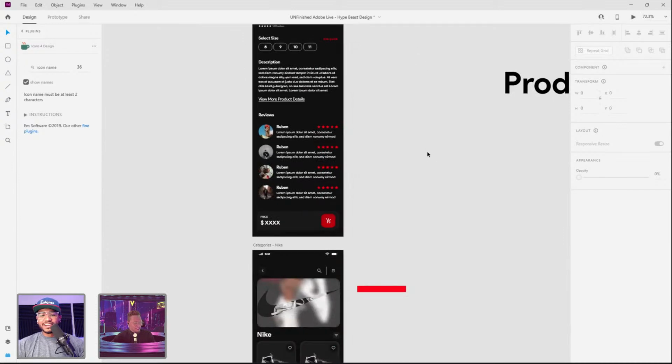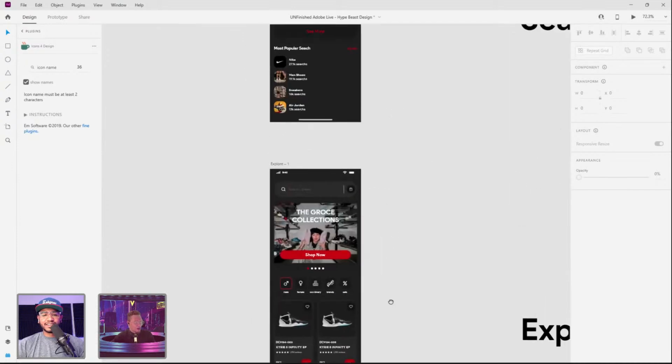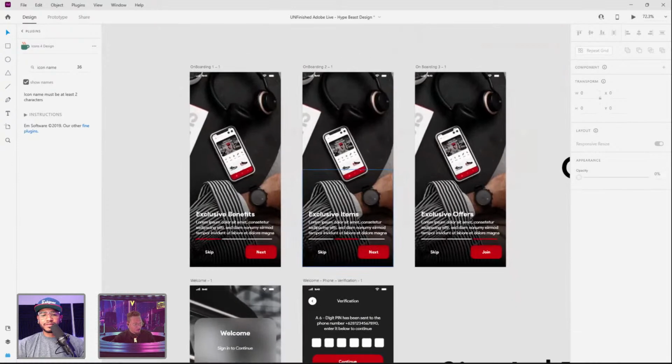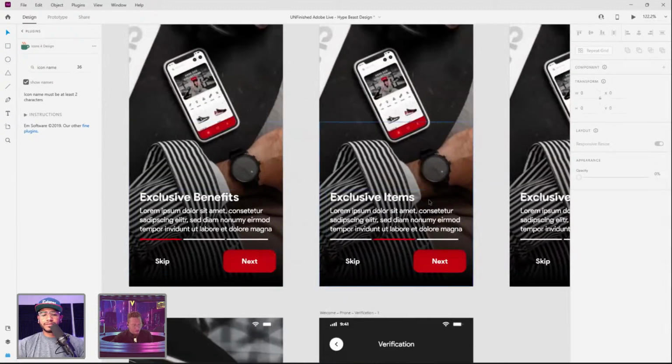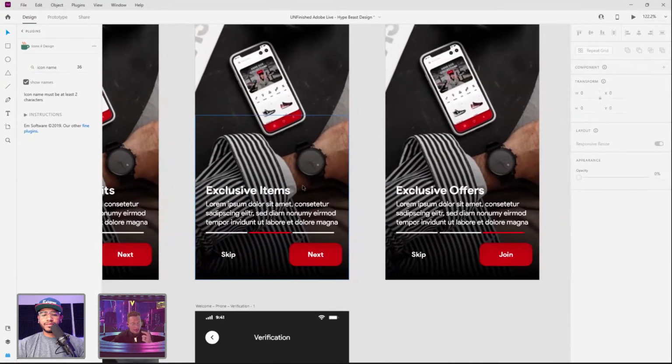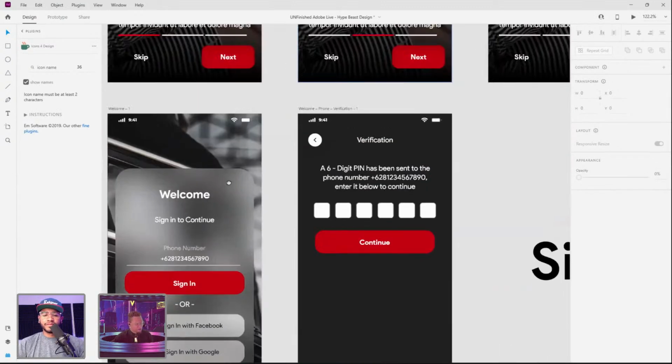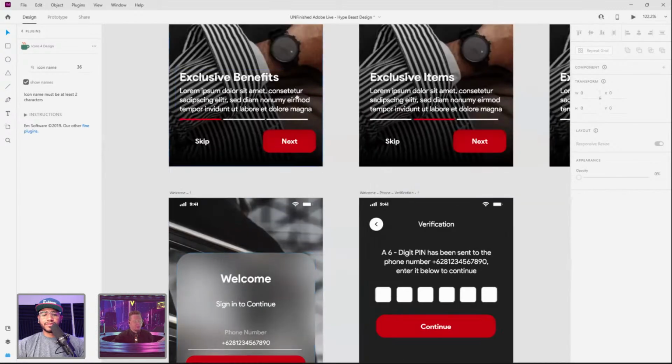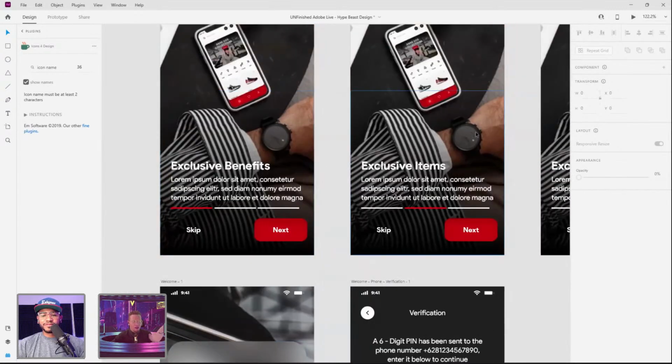All right, so we have our onboarding, which really isn't that sexy. It's just 3 pages of saying exclusive benefits, exclusive items that you're going to get by signing up, and then you have exclusive offers. You join, you have the ability. This is basically, we'll figure out where this goes. I just knew we probably needed it.